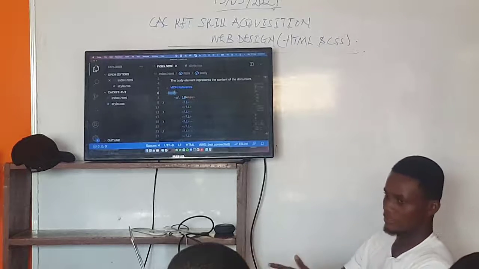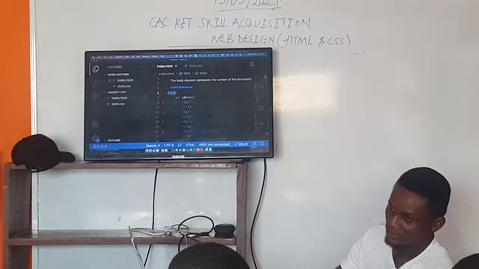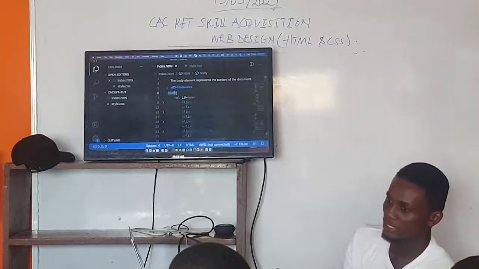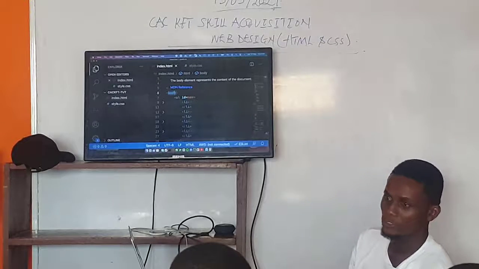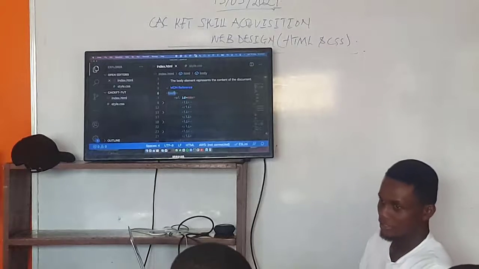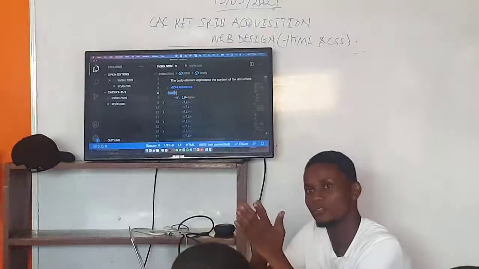The tag is body. If you want to call it in CSS, it's still body. So what is left to you is how to design your own. There's no short form for background-color. Maybe you want to type BG, it's a lie, it will not work. It is background-color.